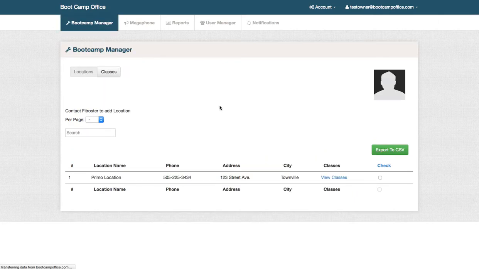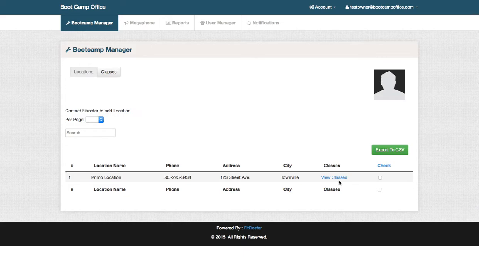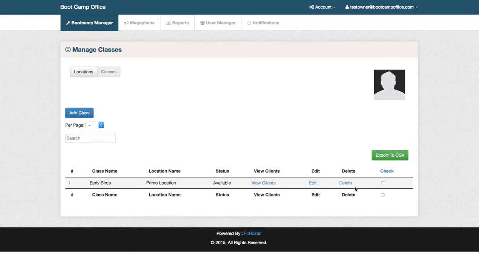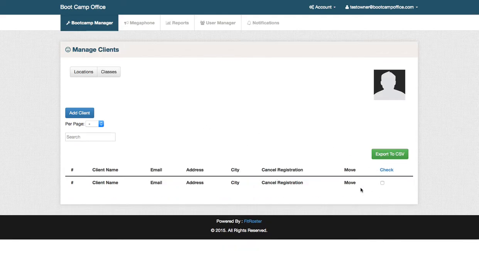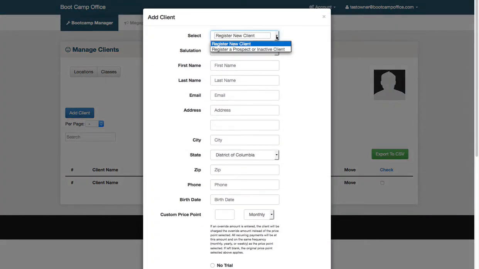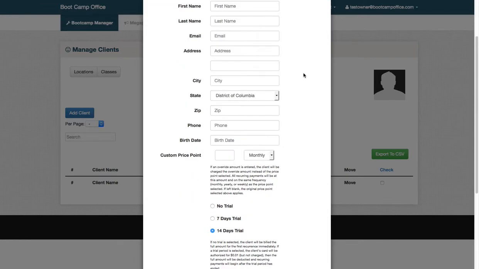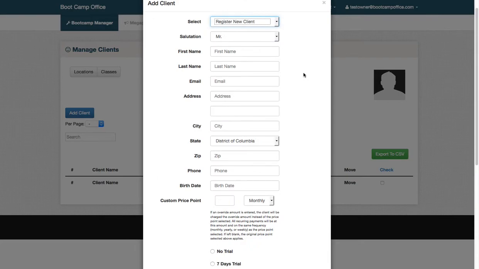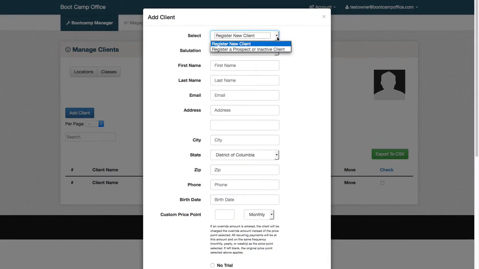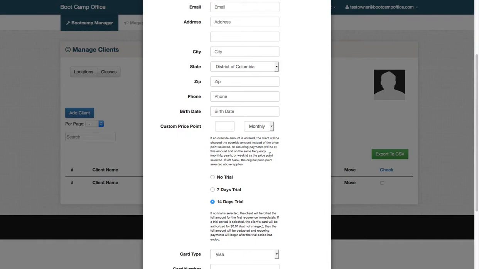And back in Bootcamp Manager, if we want to add some clients manually, we can do that as well. We just click on View Clients. Obviously, there are no clients in here right now, so we would just click on Add Client. Now we can register a new client from here, just filling out their information for the first time on the form. Or if we've had some prospects in the system or people that have become inactive after they were doing boot camp for a while, they would show up in this list as an inactive client. And then we would just go through and fill out all their information.